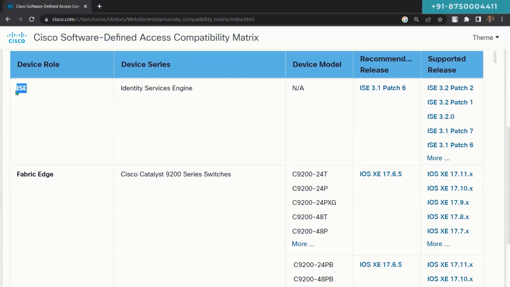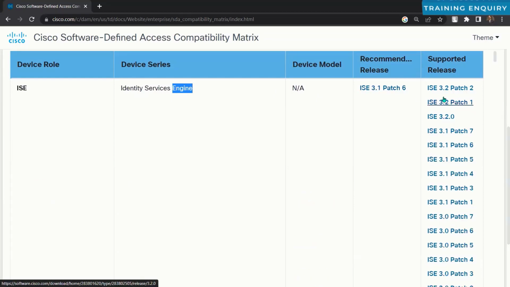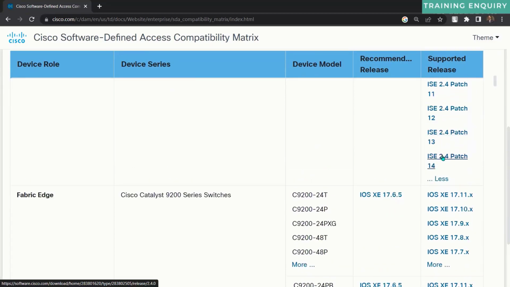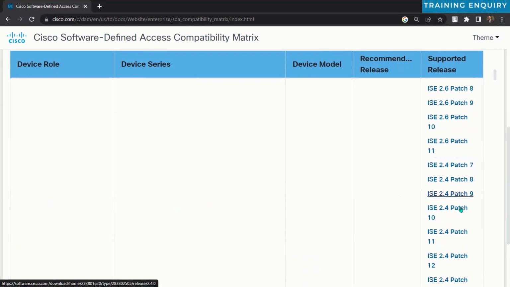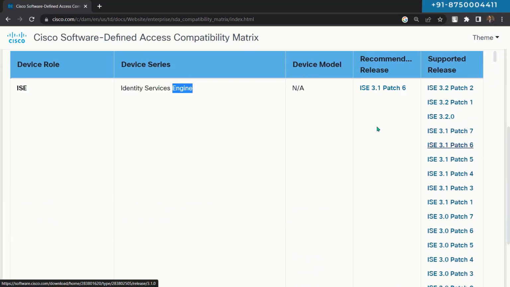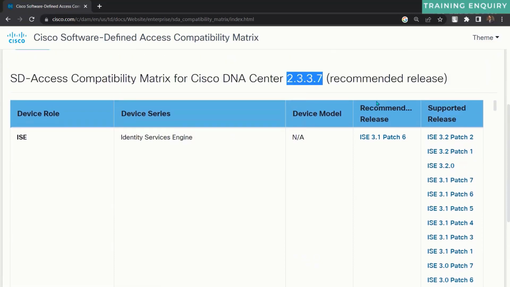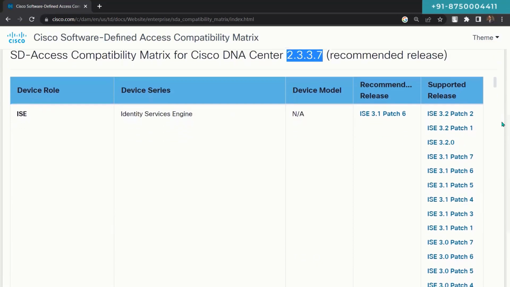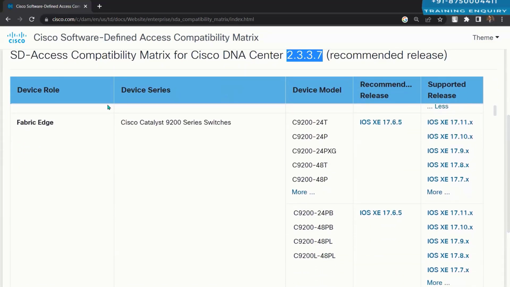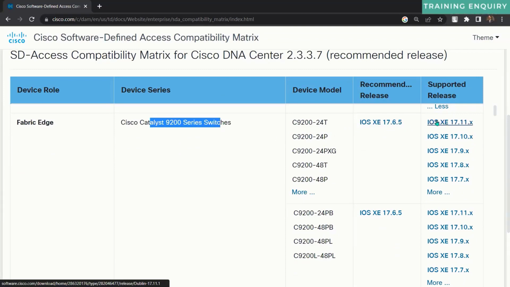So ISE, Identity Services Engine, this is the ISE version, starting from 2.4 patch 14, 2.4 patch 13, 12, 11, 10. These are the ISE versions that are compatible with the DNA Center version 2.3.3.7. Okay, fine. Then we go to the next device, the Fabric Edge, the Catalyst 9200 series switch platform running on this IOS XE version.